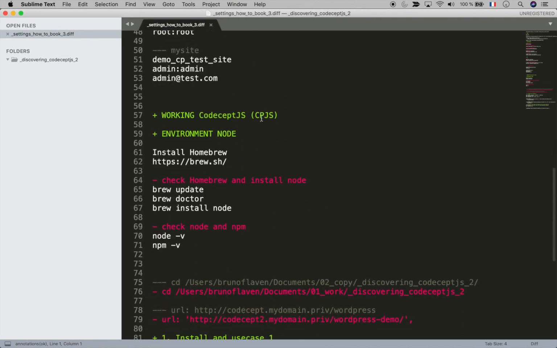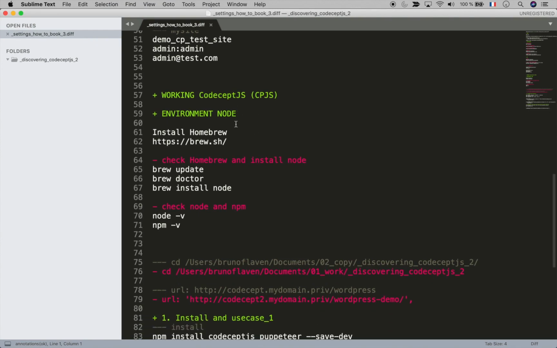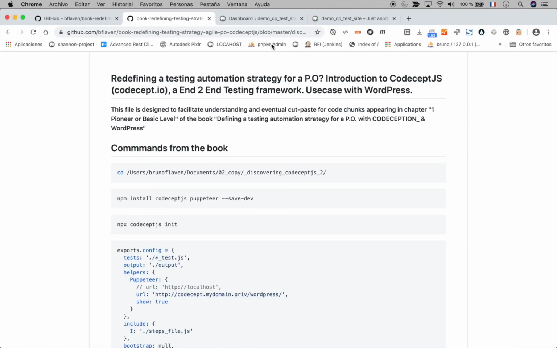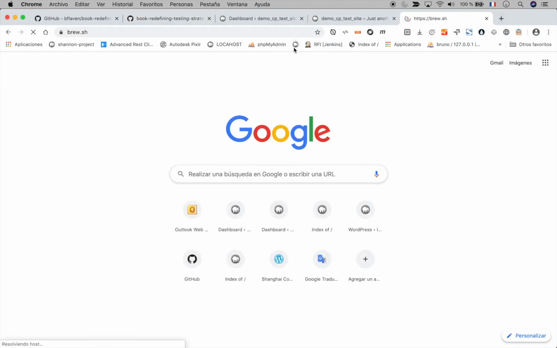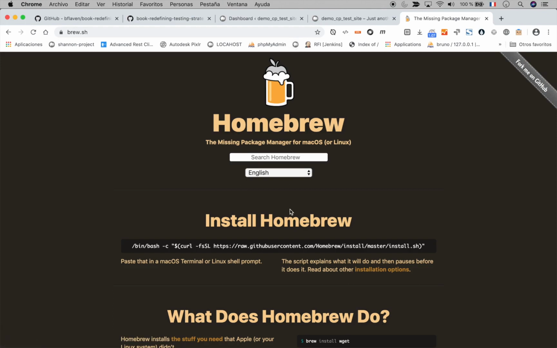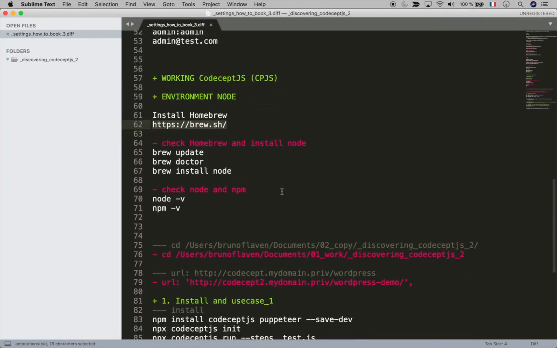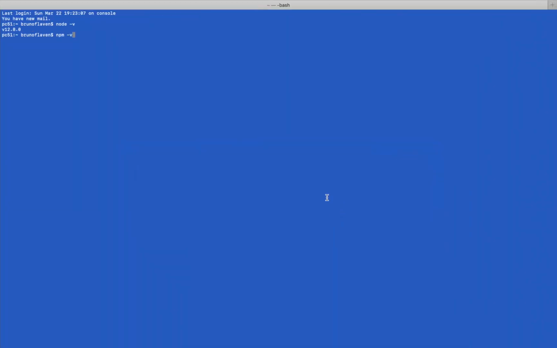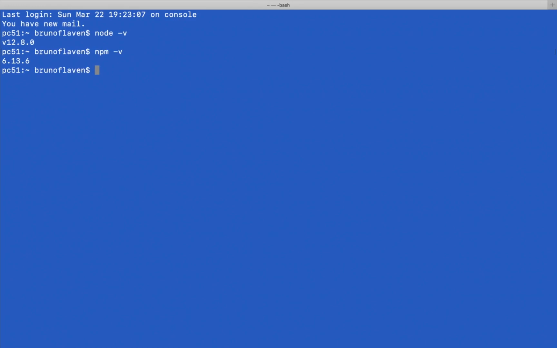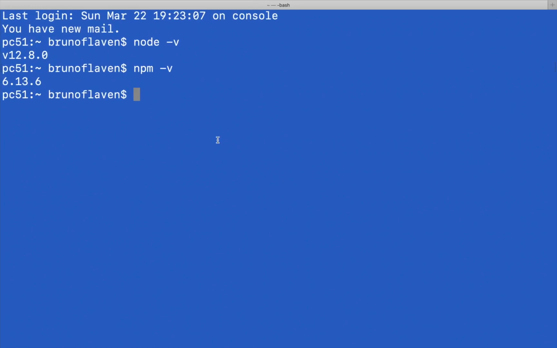What we need, specifically, working on CodeceptJS. CodeceptJS leverages on Node, and to use Node, you need to have an installation of Node using Homebrew, because I'm on Mac, so it would be useful to have Node installed. I already have it installed, so I won't install Homebrew, but you can Google this information. As you can see, I'm just making it bigger, and you can see I already have Node and npm.